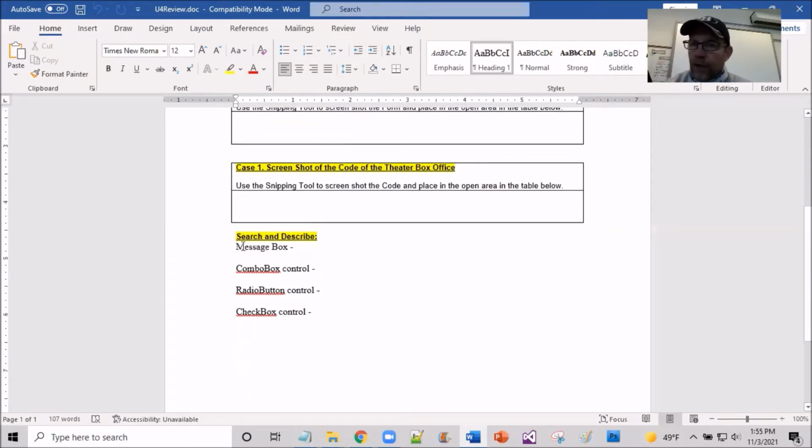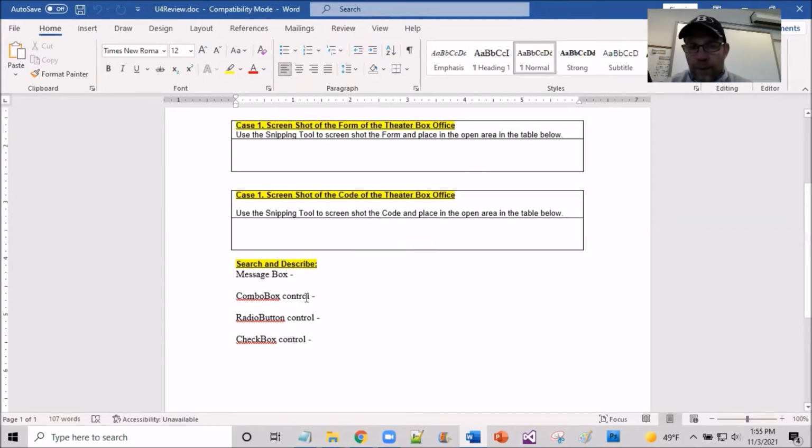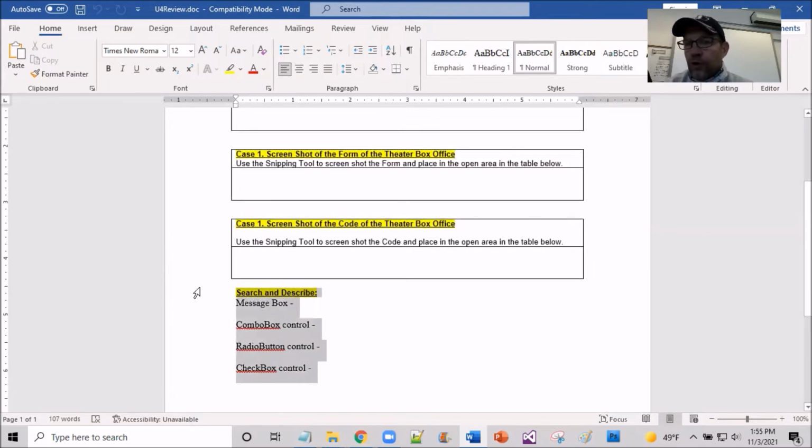Now, down below here, you see message box, combo box, radio box, and check box. And I want a quick definition of what those mean. So this is going to be weighted as 20 points for defining some key terms, closing out this module. So understand, part of the grade sheet, this is worth 20 points in terms of search and describe, and you can answer those right at the bottom of this Word document. So don't forget to do that when submitting it, and I've already given you those same terms.